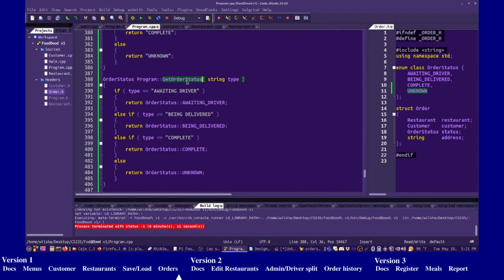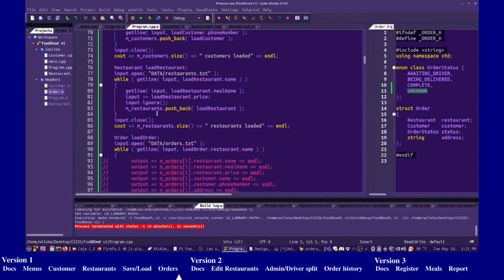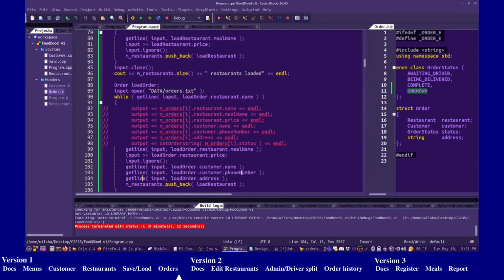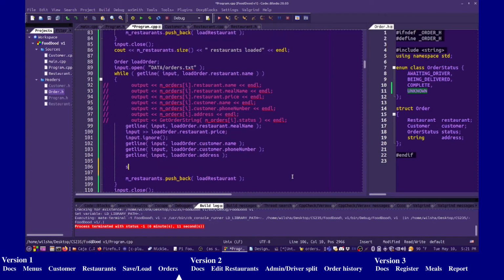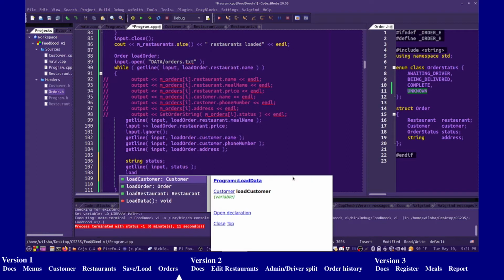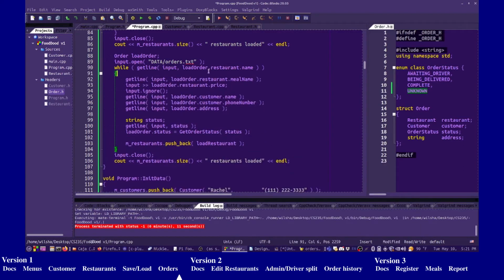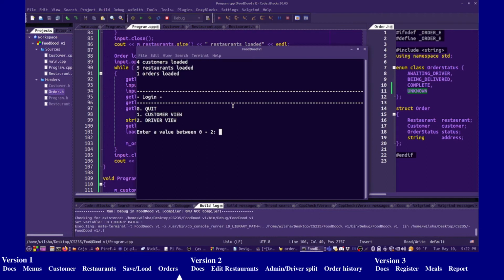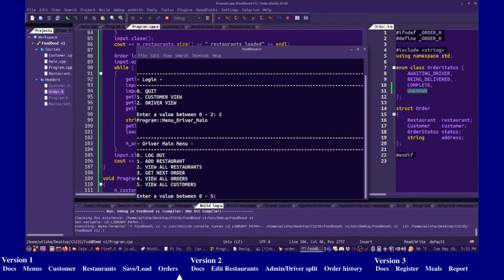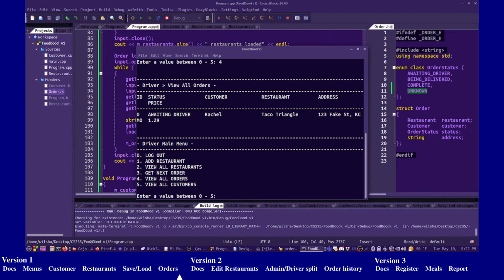So then we should be able to use this while we're loading the data. We're going to get a string, so let's do a temporary string status, get line input status, then load order dot status is equal to get order status with that string. And we will push this onto the orders vector. So we'll run it. One order loaded. We can view it in here. So there it is.